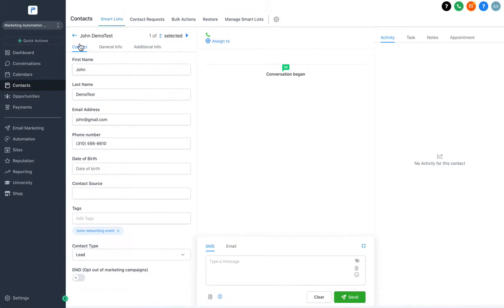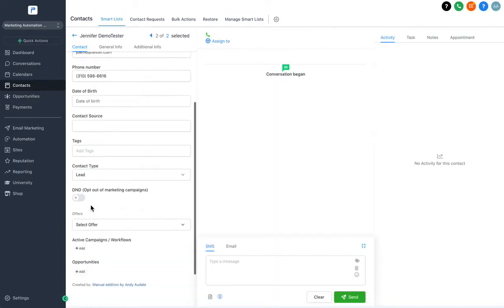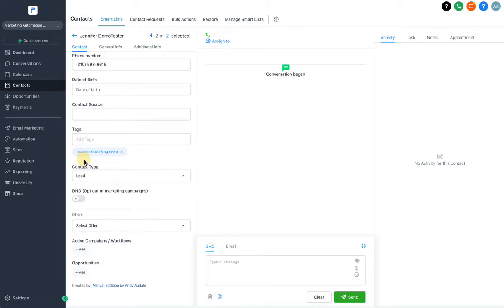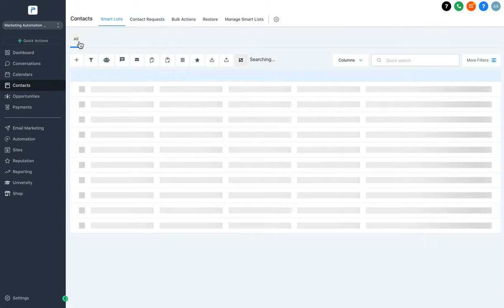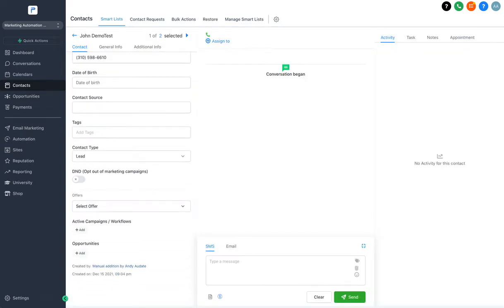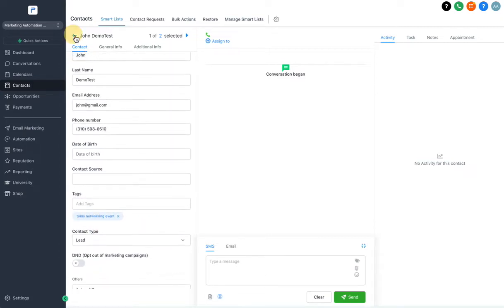Okay. And let's say for Jennifer demo tester, Jennifer I met at Nicole's networking event. We're just going to add a tag here. Okay. So when we go to John demo tester, oh, the tag wasn't saved. Let me put this here. What I realized is that you've got to do it twice. So there you go. It's saved now, and let's add it.